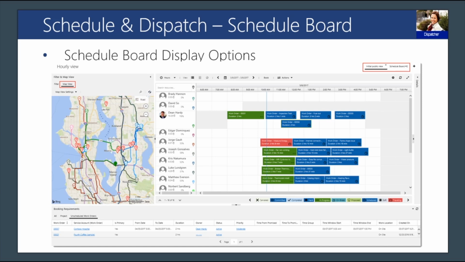So not only is the schedule board highly configurable, but you can see various configurations in individual tabs on the board, right? So in this screenshot, notice the tabs in the top right corner. You can see on our schedule board in this example, we currently have two tabs. One is labeled Initial Public View. The second is just labeled Schedule Board Number 2. You can pick and choose the names of the tabs that you want to add.